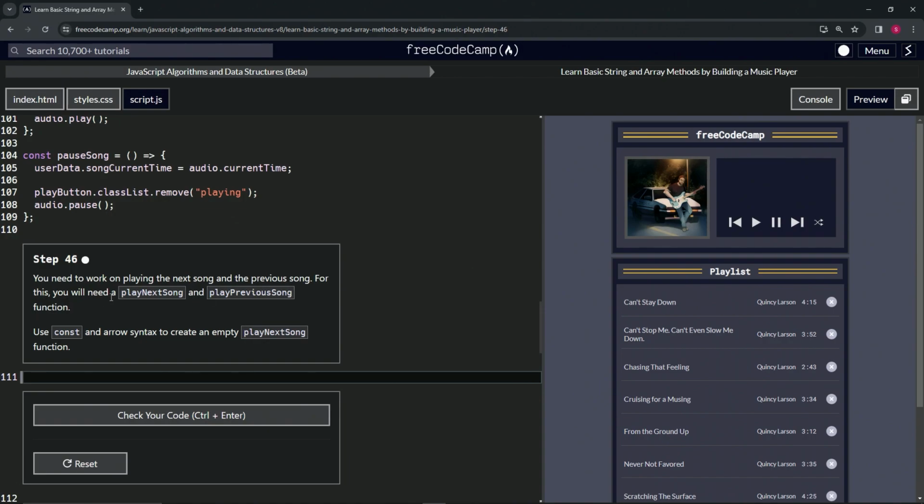For this, we will need a playNextSong and playPreviousSong function. We're going to use const and arrow syntax to create an empty playNextSong function. All right. So it's just like we've been doing. We'll come over here and let's just take all this stuff on 104 right before the opening curly brace. We'll drop it off here on 111. We'll change pauseSong to playNextSong.